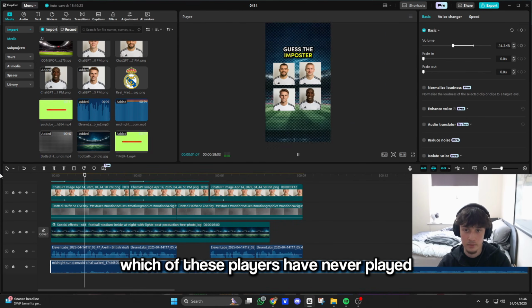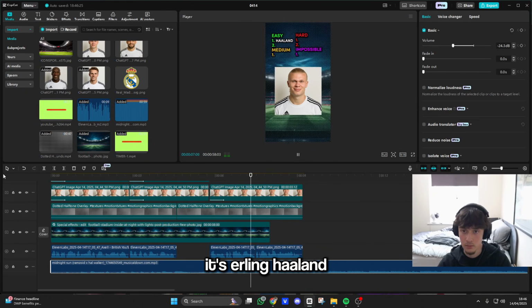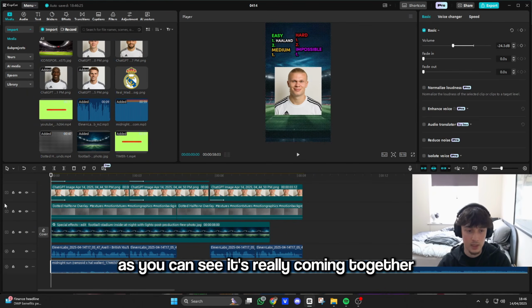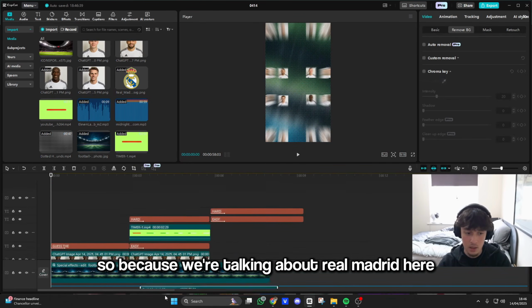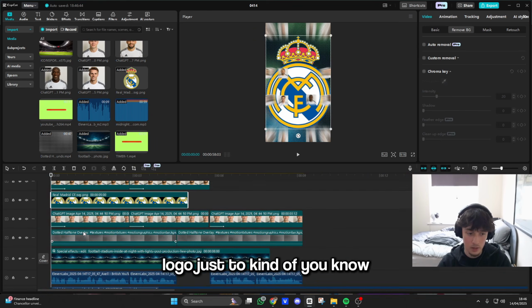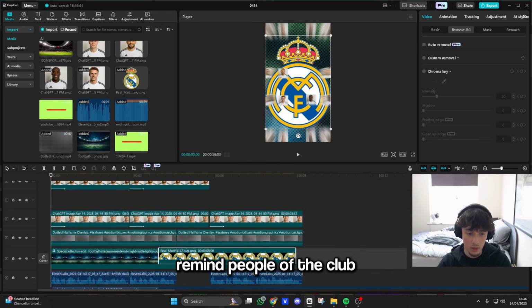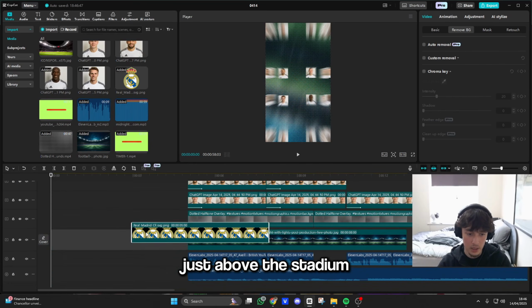Which of these players have never played for Real Madrid? Every football fan should know this. Obvious, it's Erling Haaland. As you can see, it's really coming together now. The only final thing that I can recommend is being creative with a couple more assets. So because we're talking about Real Madrid here, I'm going to go ahead and implement this logo just to kind of remind people of the club. So we're going to go ahead and add this in just above the stadium.